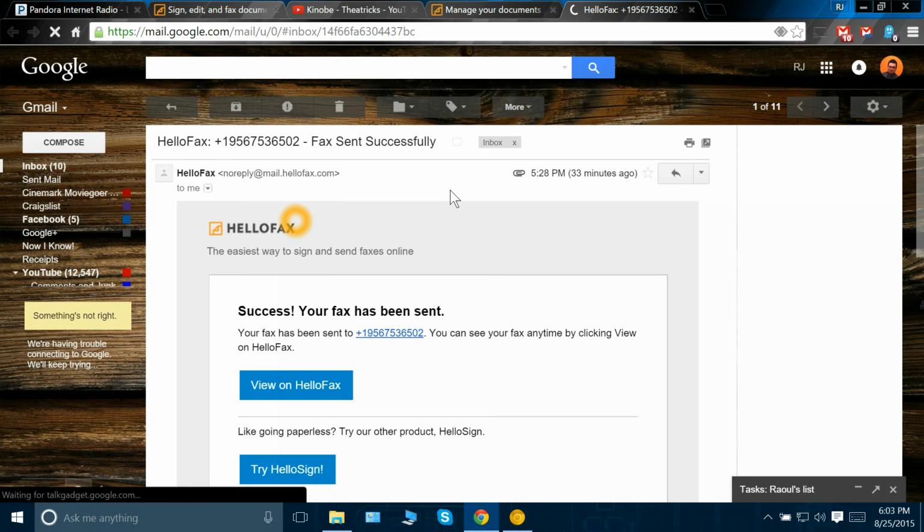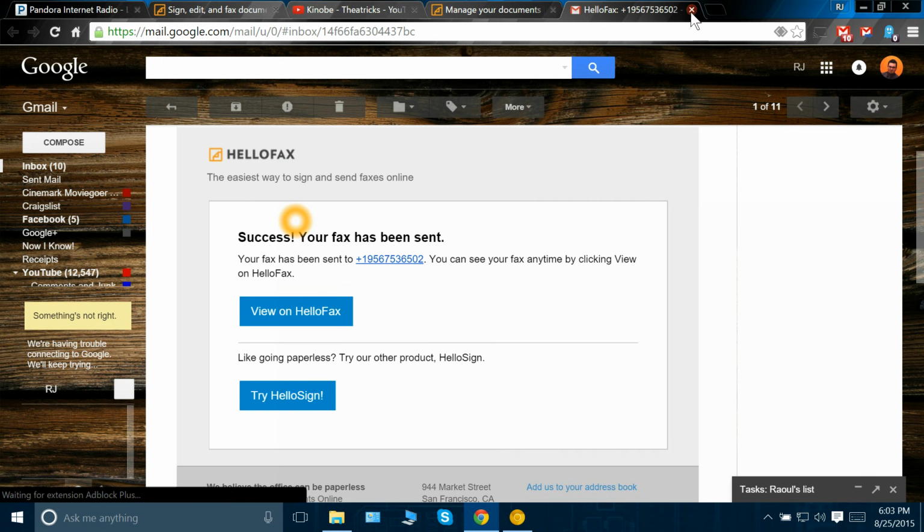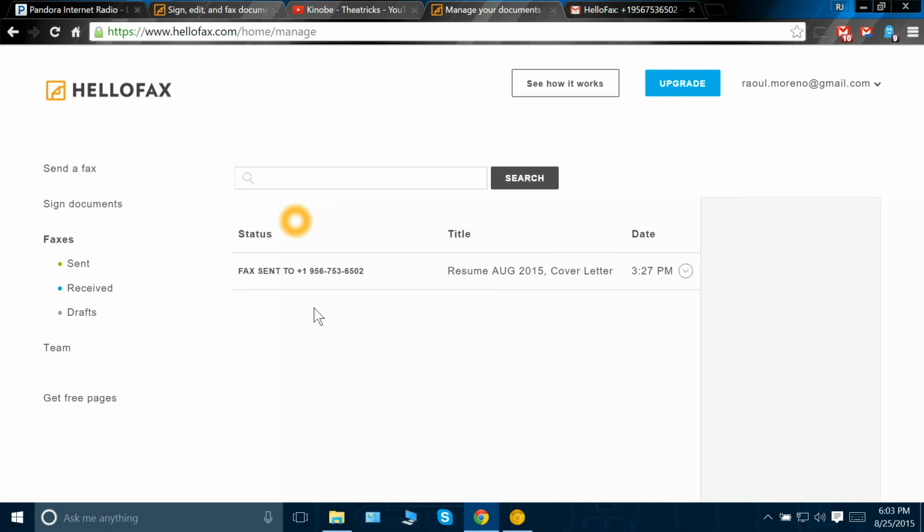Okay guys, and after you hit send, you will shortly thereafter receive an email just to confirm that your fax has been sent, and it will be from HelloFax. And that's it, your fax is sent, and you have 50 pages that you can send for free.